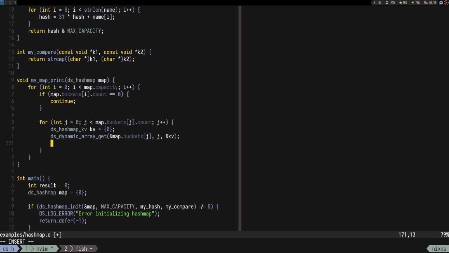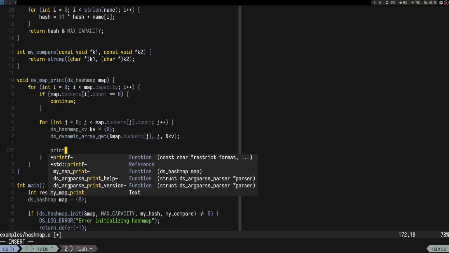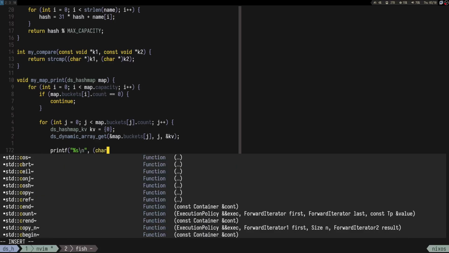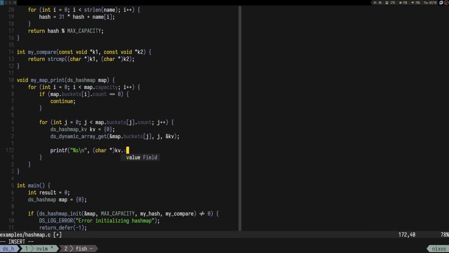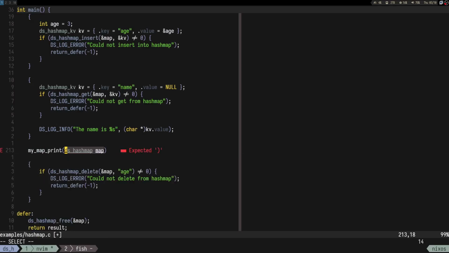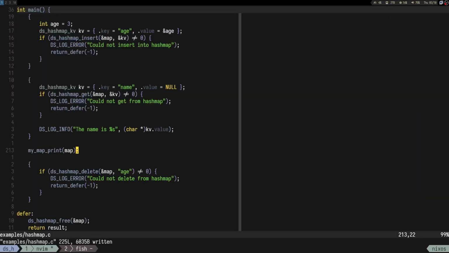All right, and at least we know that the keys are gonna be strings. So that's one thing about our hash map. We kind of know how to print the keys at least. So let's do printf %s, maybe \n, char pointer kv dot key. At least we know that.